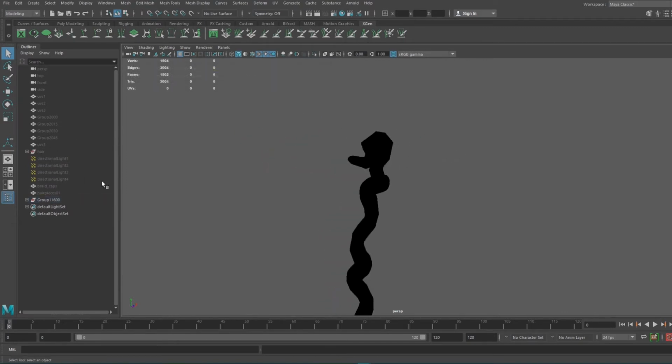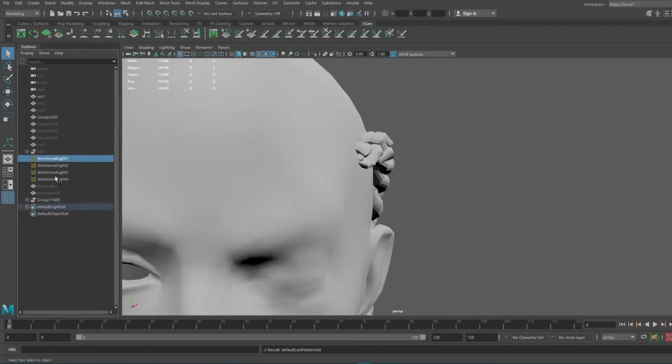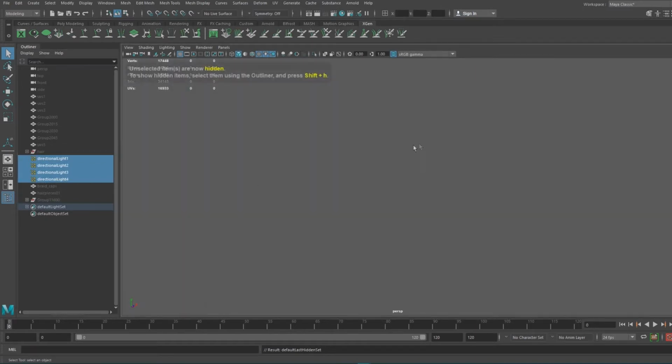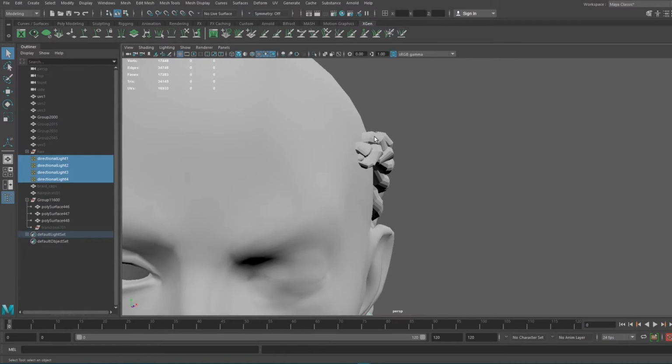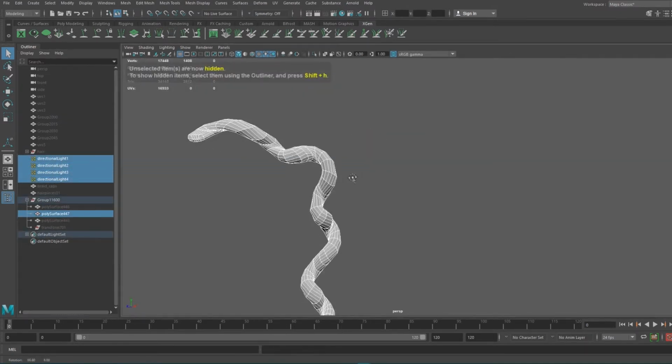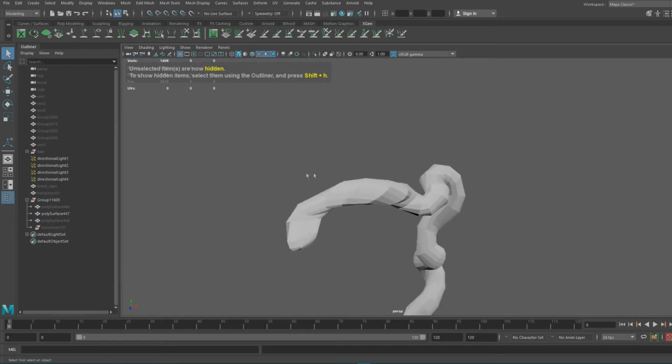Oh, make sure I bring my lights in too because I've got my lighting set up. All right. There we go. Got all my lights. That's better.